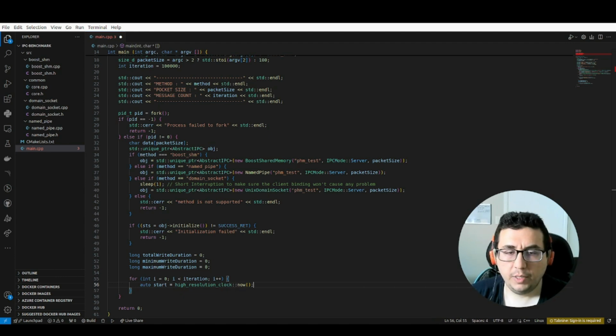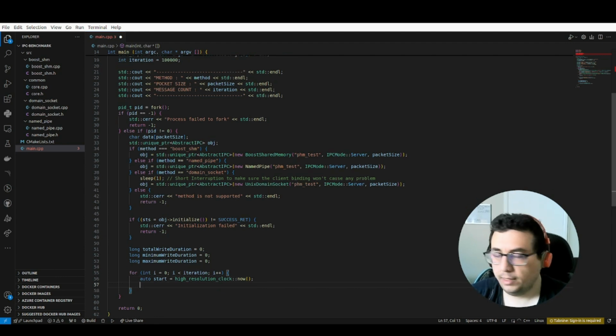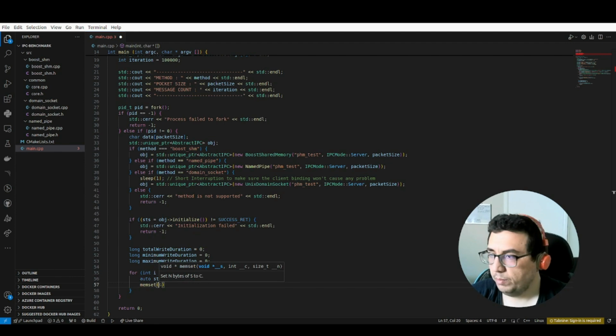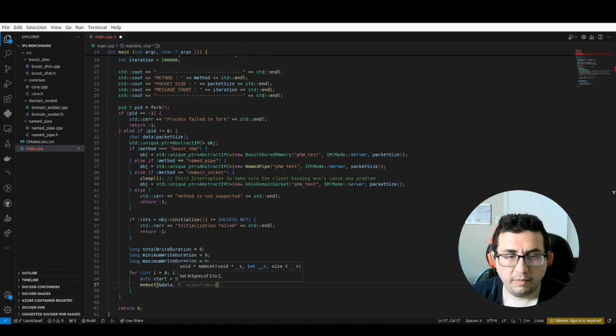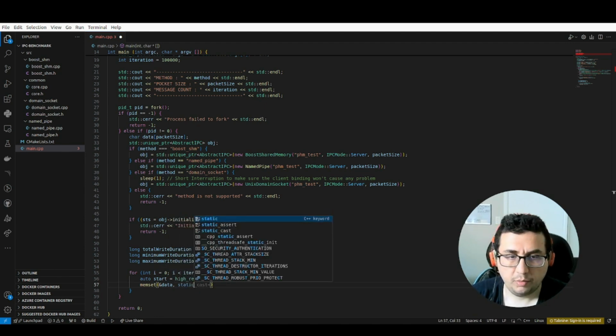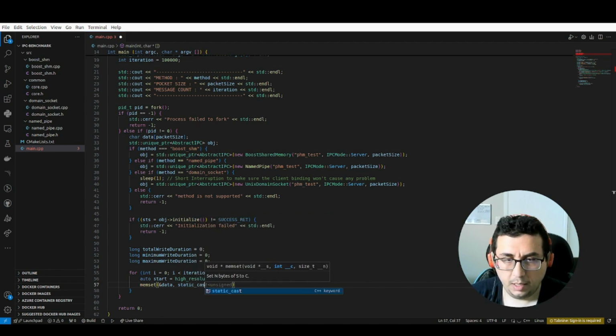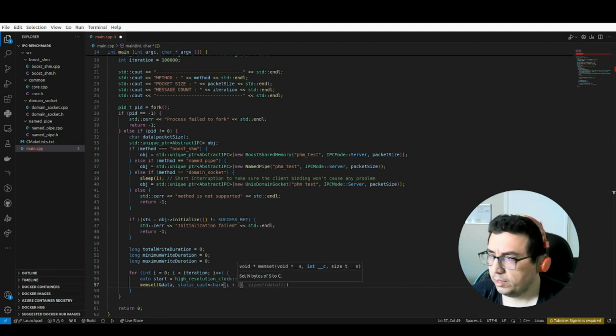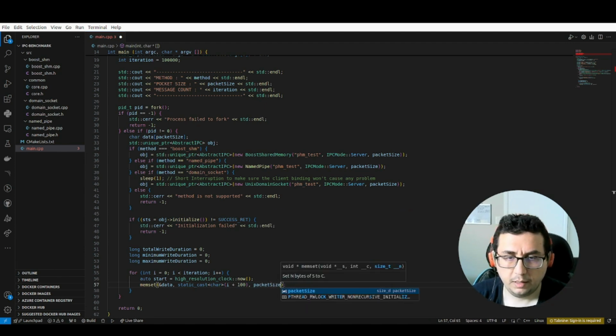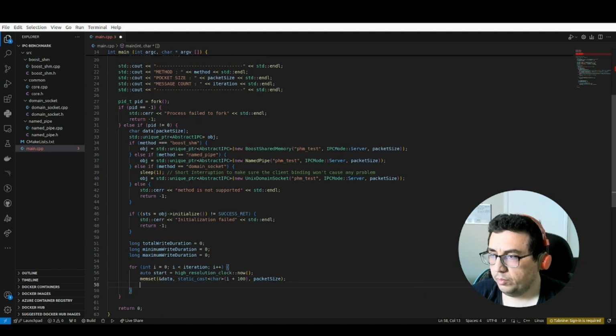So here we get the current time in milliseconds, and then we do a memset, and we are actually defining some data to be transmitted to another process here. We define it as char since it's a single byte, and let's say something like that. It's not really something crazy. We don't want to create something really complex.